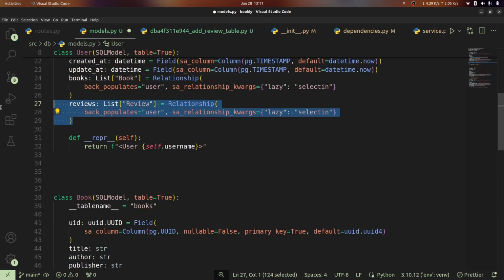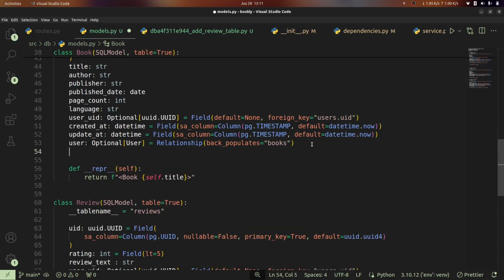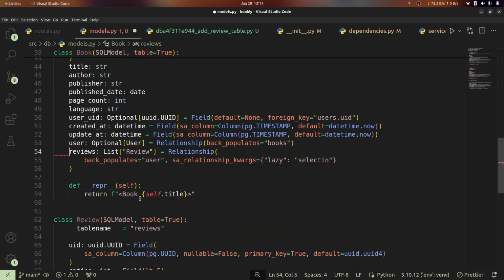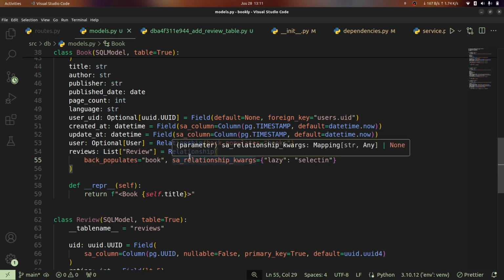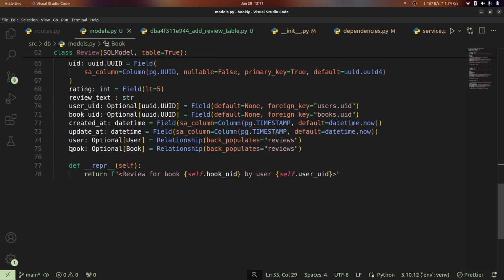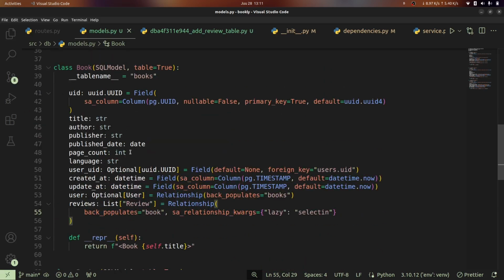So I'm going to copy something very similar to what we have here, and then on our book model, I'll add that relationship attribute that is simply going to allow us to access the reviews that were left on a book. So in this case, we're going to specify that this is going to be a list of reviews, and this relationship will be backpopulating to the book. So this mapping will be onto our book, just like we set up this book relationship to map to our reviews on our book table, our book relationship.